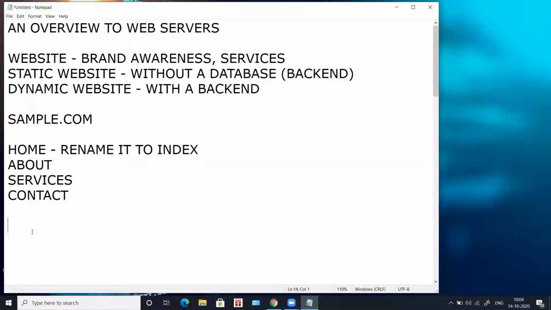Because when you try to access a website like www.sample.com, when you try accessing this URL, obviously this URL is going to go search for the index file. So basically the first page will be named as index.